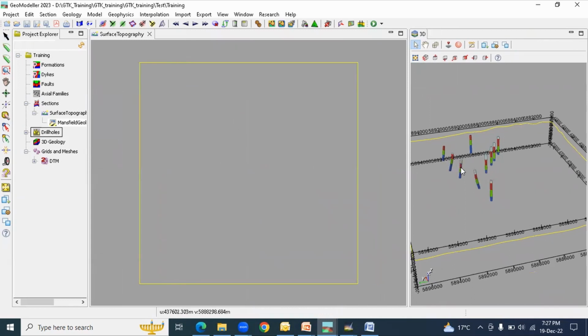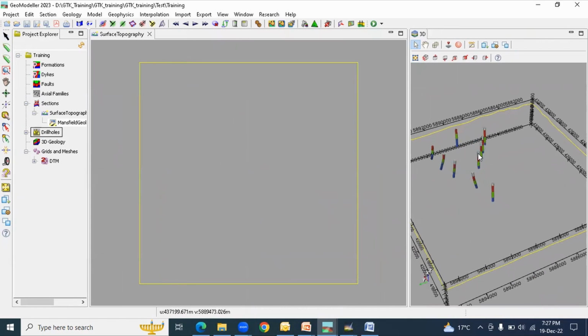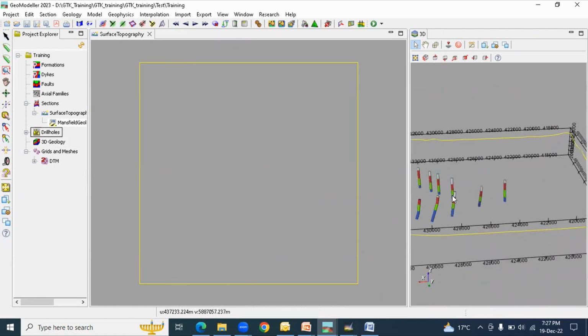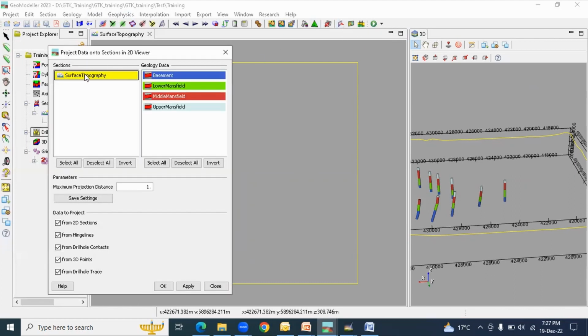Let's project the drill holes to the surface topography. Since this is a geological model, the top of the wells should intersect the topography. So we're going to project data onto the section in the 2D viewer option. We want to project our drill holes to the surface topography with a projection distance of around 20, since they already intersect the topography, so we don't have to give a very high projection distance.